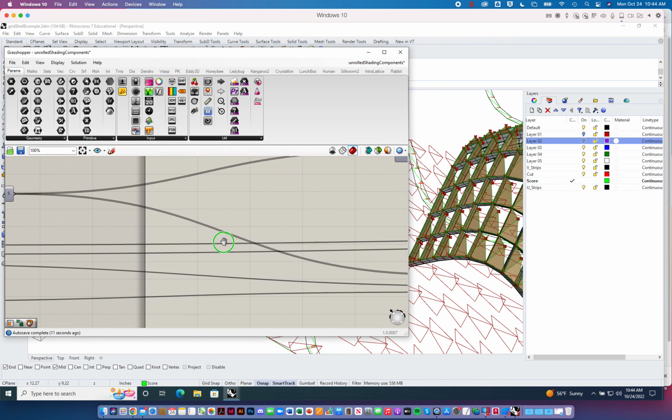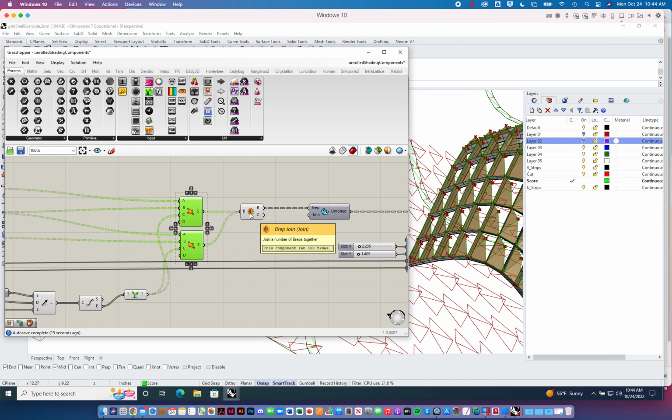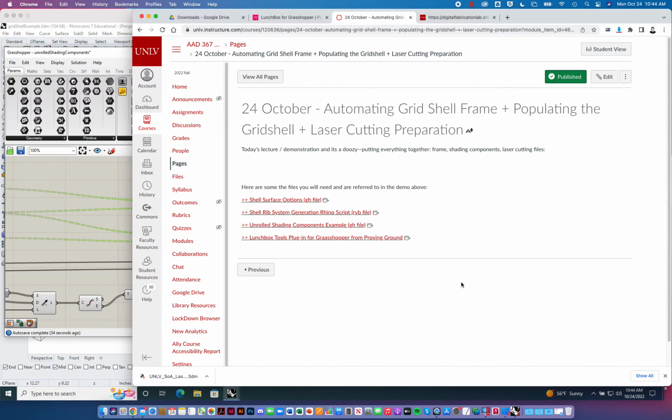Right, so what it does is it takes these, tries to join anything together that we can, and then we use an unroll widget. Now, unroll is one of those great tools in native Rhino that we can use, but there is no unroll tool in native Grasshopper. That's why I'm telling you to download and install Lunchbox tools if you can, right?